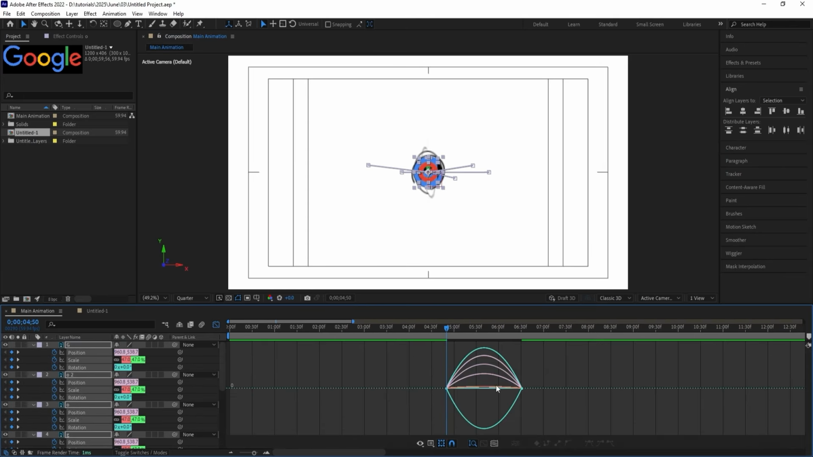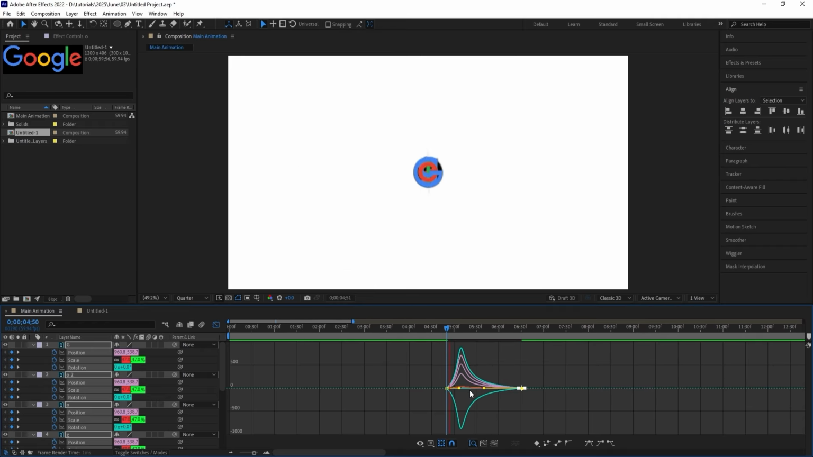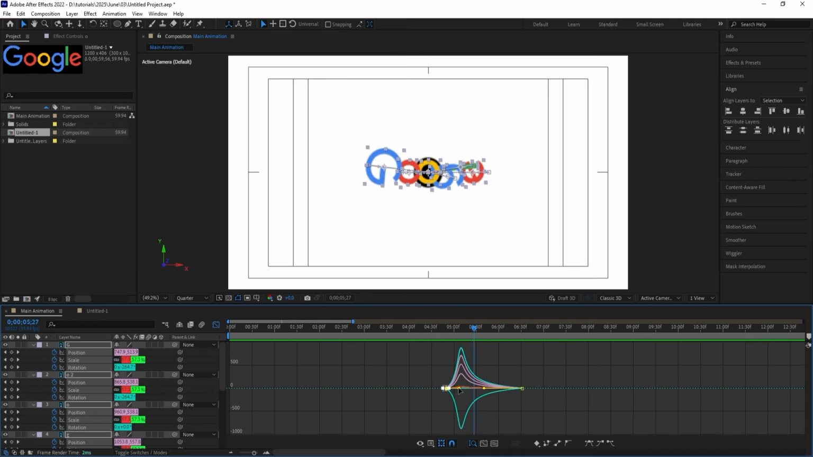Go to the graph editor, select this graph, and by holding Shift move this handle over here like this. Select this and move this handle over here.